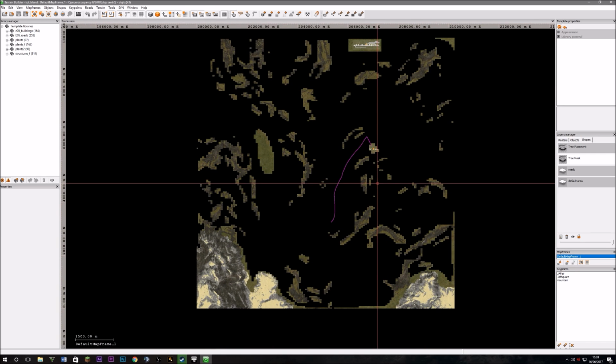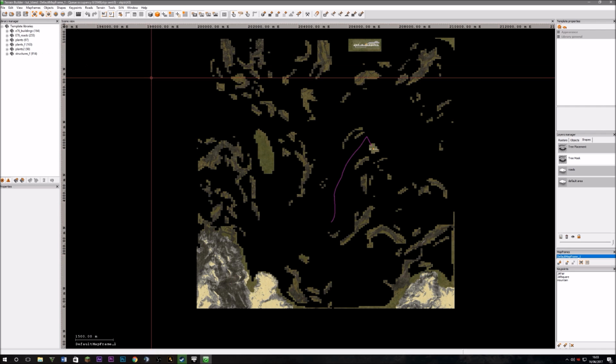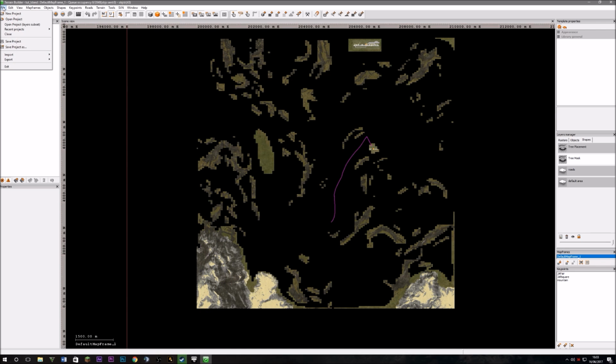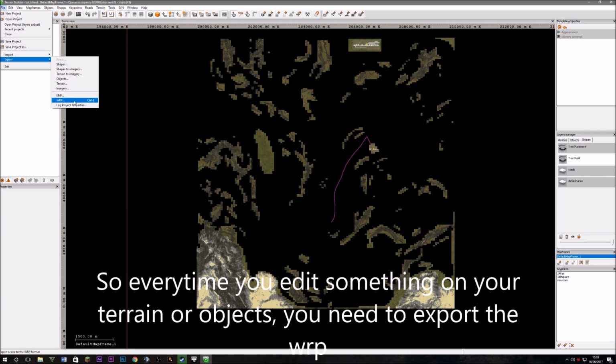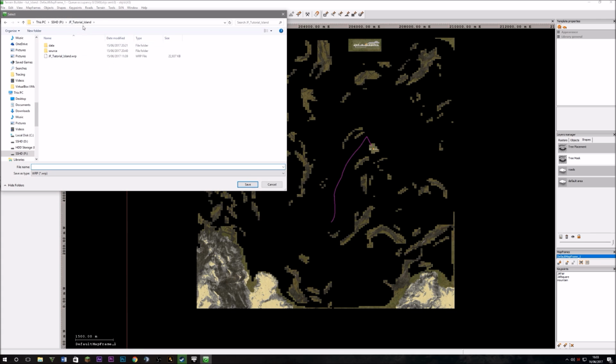I think this is everything you need to know about map building at this point. So now all you have to do is just export it. The format the game reads is your WRP. This contains all the information for your objects, your terrain, and just everything like that. So you need to export your WRP to the directory of your map, outside the source files.